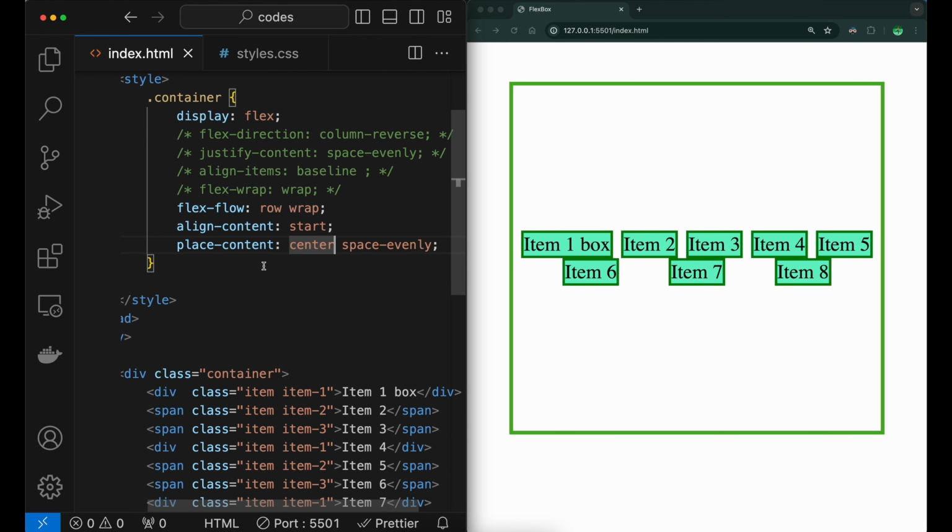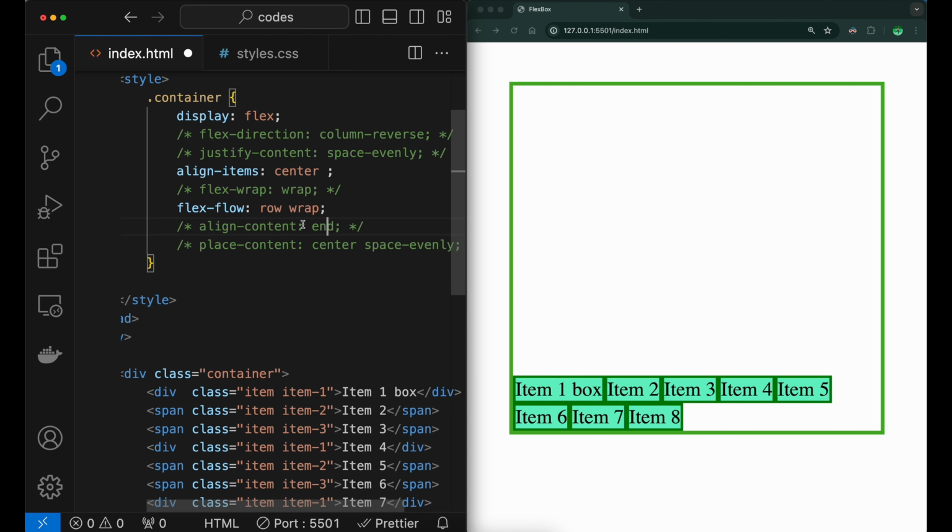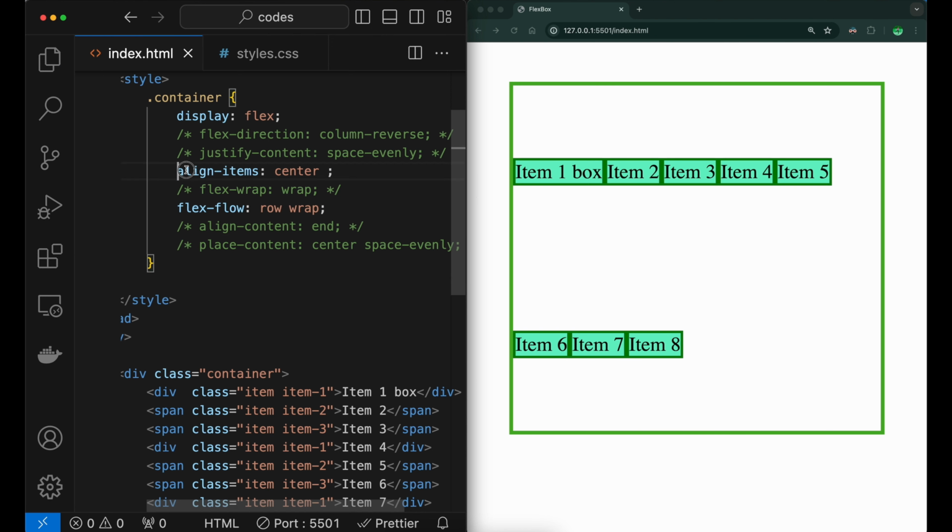Remember, when align-content is used, the align-items property no longer controls the alignment of individual flex items on the cross axis. So let's comment out align-items. So let's keep both align-items and align-content. Here I am changing align-items to center, but it takes no effect because align-content is available. If align-content is not available, then align-items takes effect.